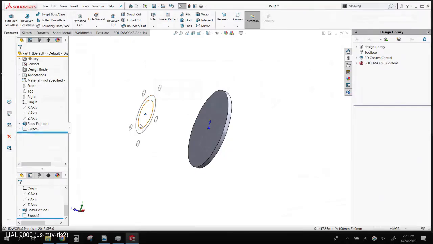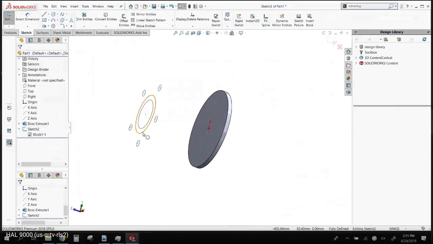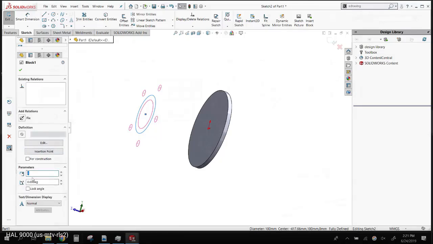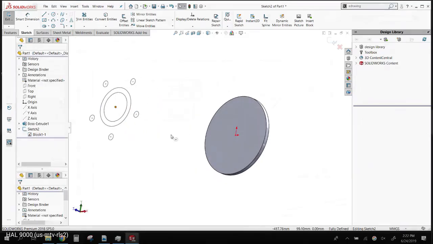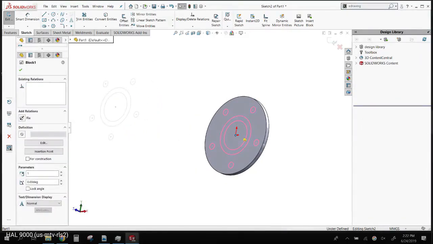Even if I pick on the block itself, I go into edit the sketch, pick on the block, I can do other stuff with this. I can scale this thing, I can change the orientation on it. So different stuff you can do with the block. What I want to do is make sure it's right in the middle there.